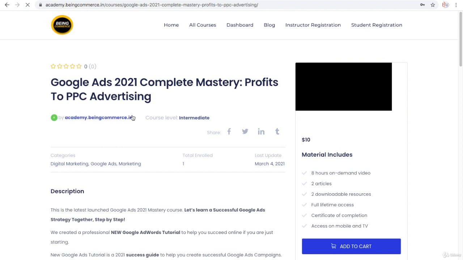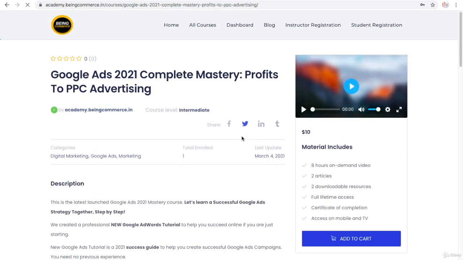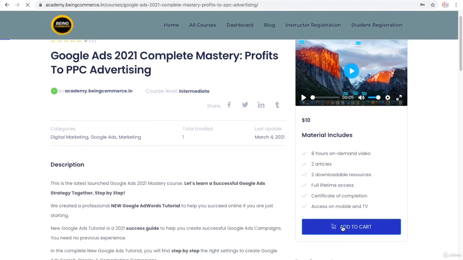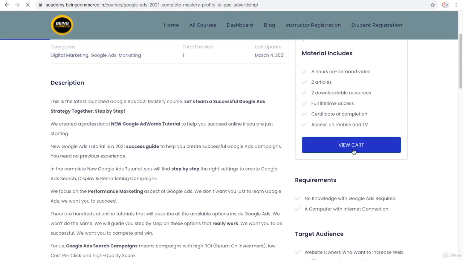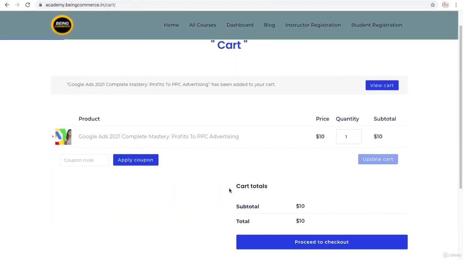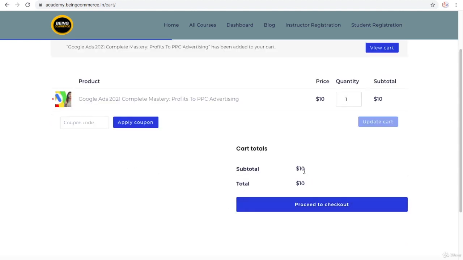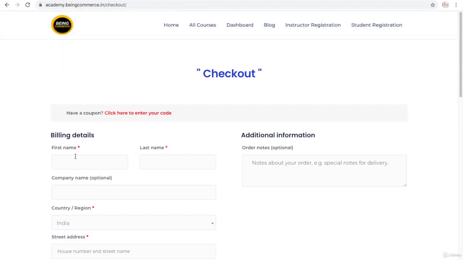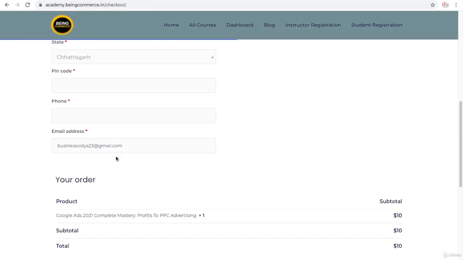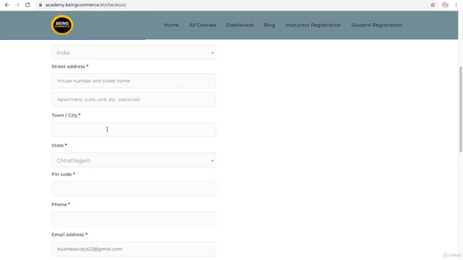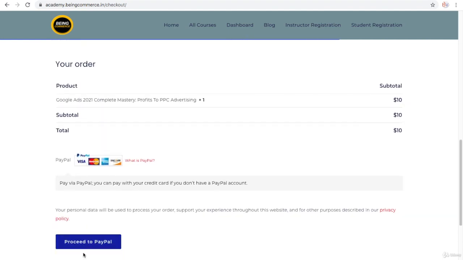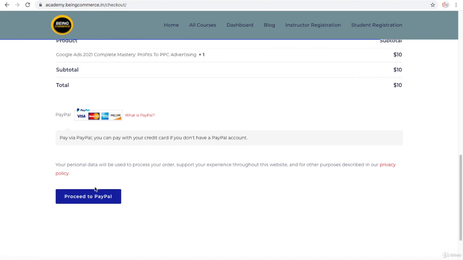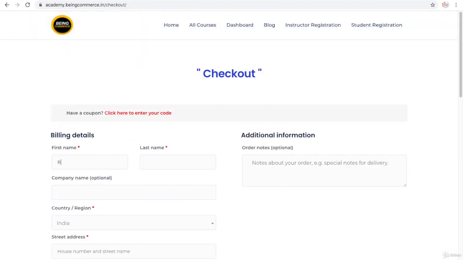So now you can see when I've registered, I have come to this course. Now you simply have to click on this add to cart button. Now you will be able to see this view cart. Just click here. Now you can see friends, now you can just pay me $10, like proceed to checkout. Now you have to simply put the billing details, your street name, and there are many things. After you fill the details, you will see one option of proceed to PayPal. So let's put our details.